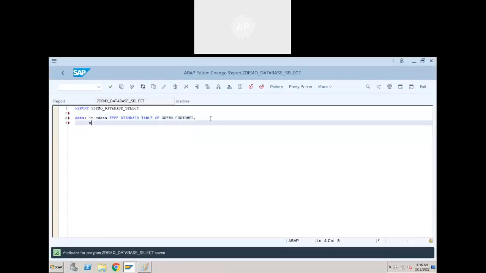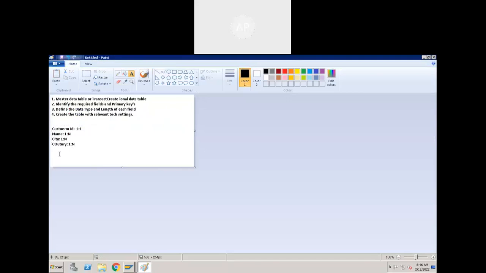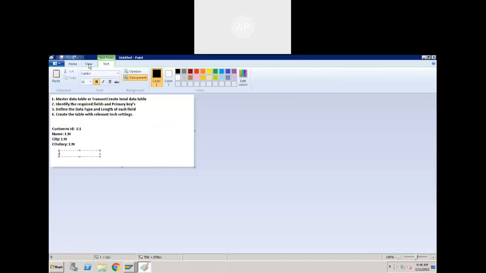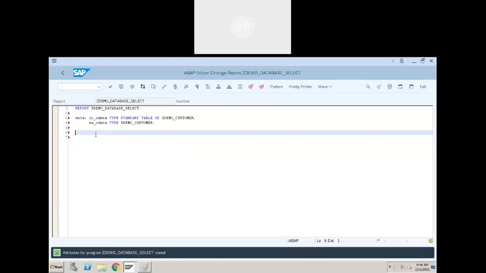Now let's define a work area. Okay, now I've defined my internal table and work area. Now when you look at it in memory, what is the structure of that work area or internal table? It will be like this: customer ID, name, city. The internal table also has the same fields with the same length. Now write the select statement.